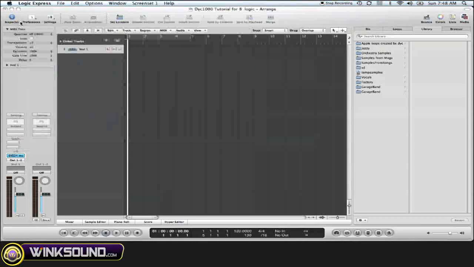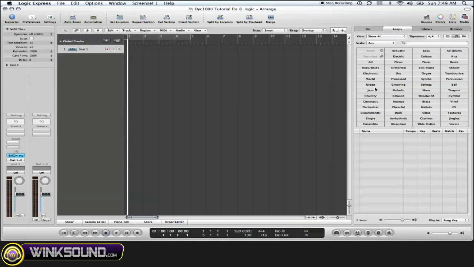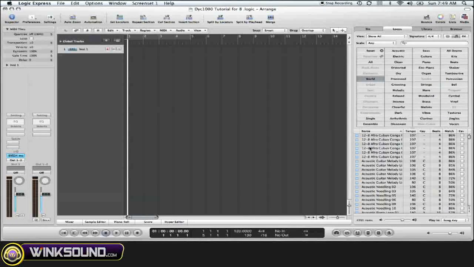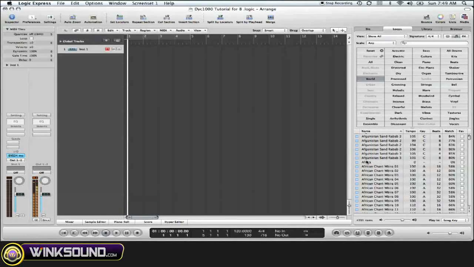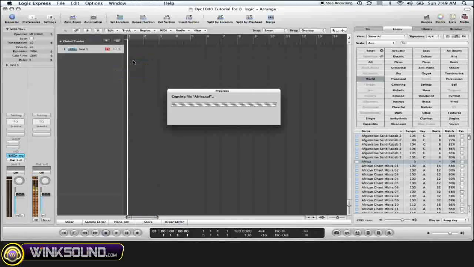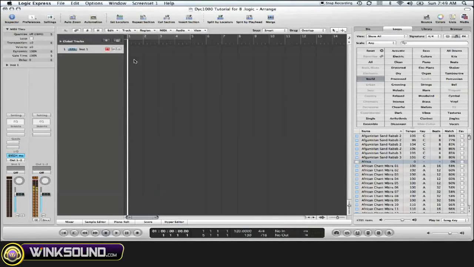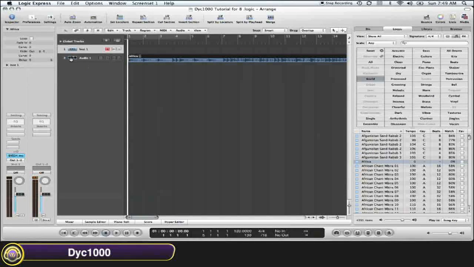Secondly, you want to locate the audio you're going to sample. For today's lesson, we're going to sample an Apple loop. Drag your sample into your arrangement window. And there's your audio file.